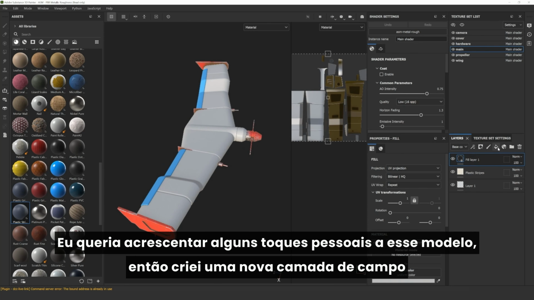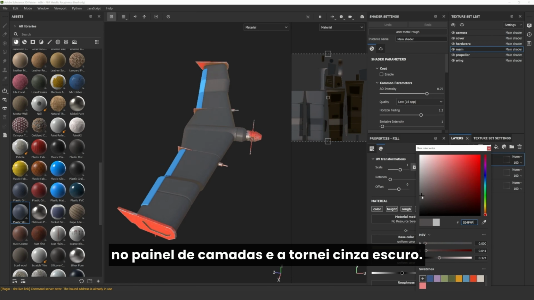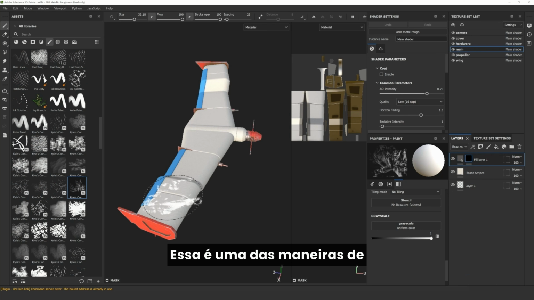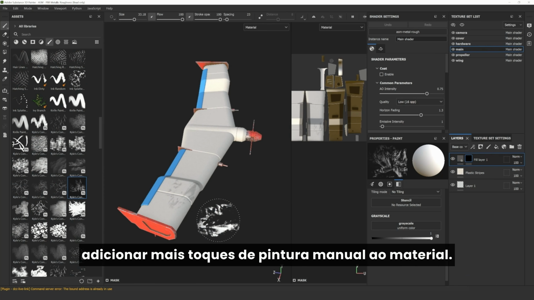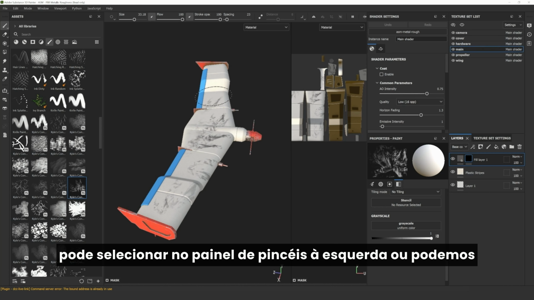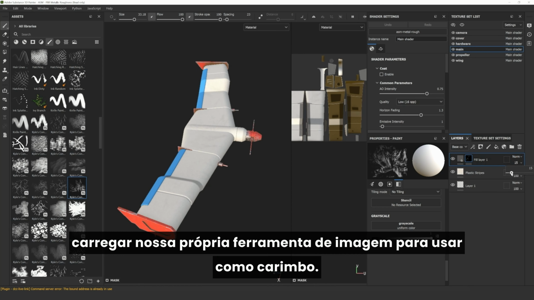I wanted to add a few personal touches to this model, so I created a new fill layer in the Layers panel and made it dark gray. I added a black mask to it. This is one of the ways to add more hand-painted touches to material. We can directly paint onto the model with the brush that you can select from the brushes panel on the left, or we can upload our own image to use as a stamp, for example.